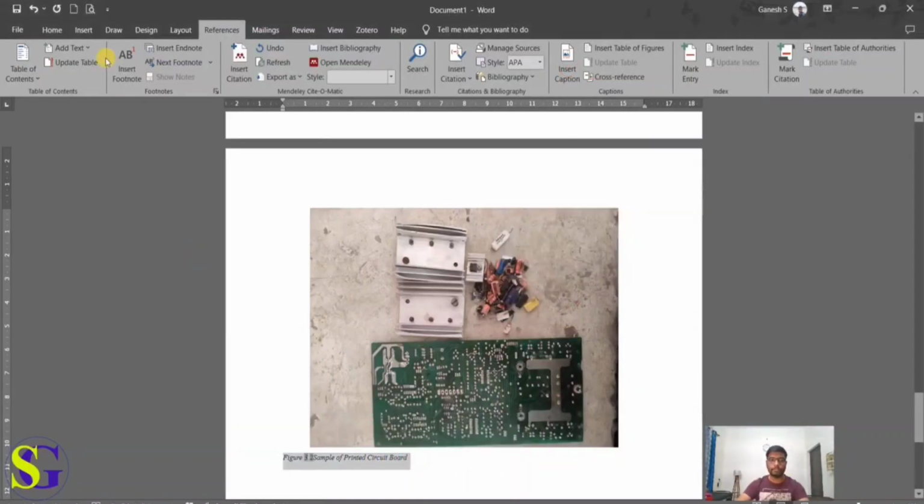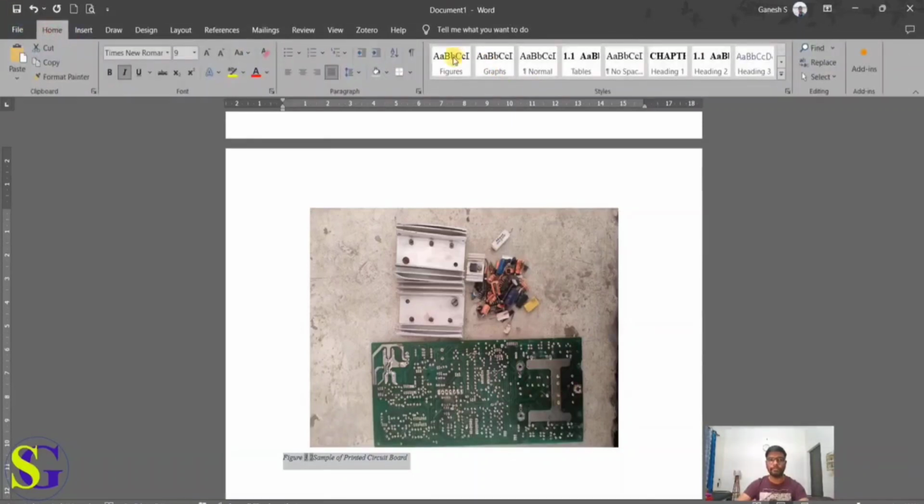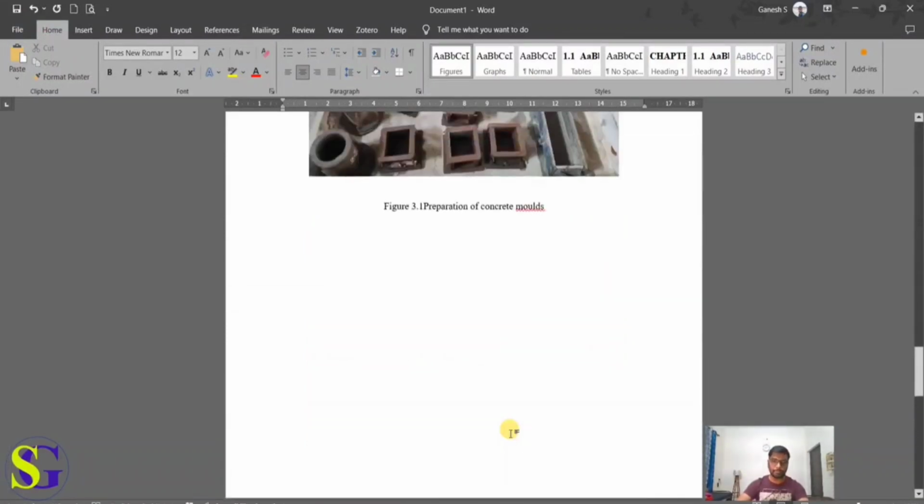Select again, just go for the style. You can use the style figures, so either way we can do it. Now it has been aligned. That's it. This is the way you bring your figures.